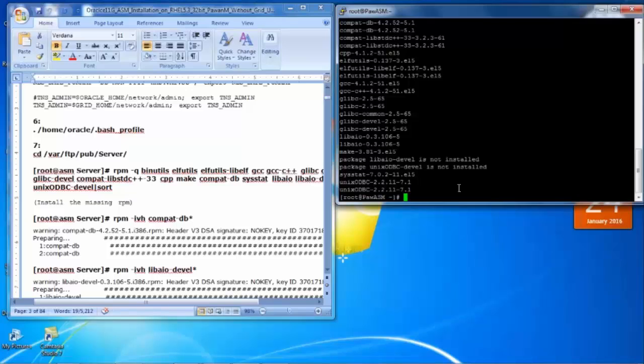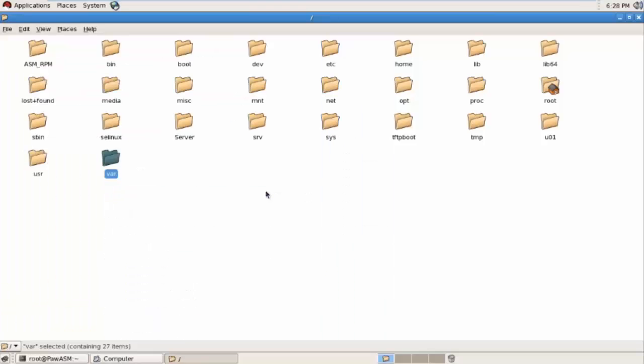I have copied my server folder. cd /var/ftp/pub. This is the default location where you will get all the software in your network, the FTP location. Server and ASM.